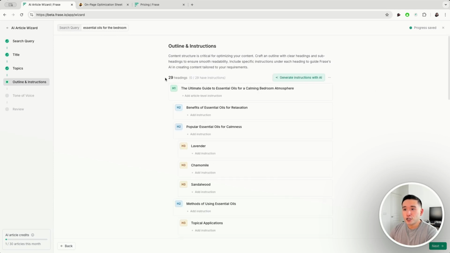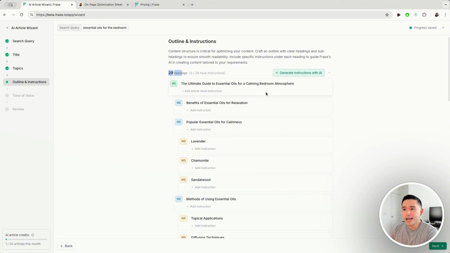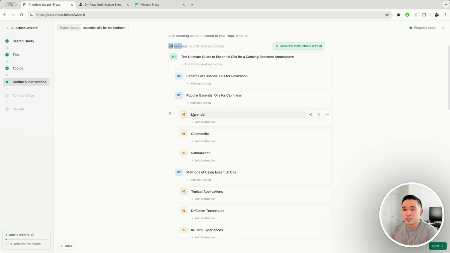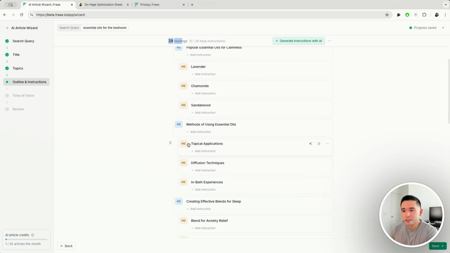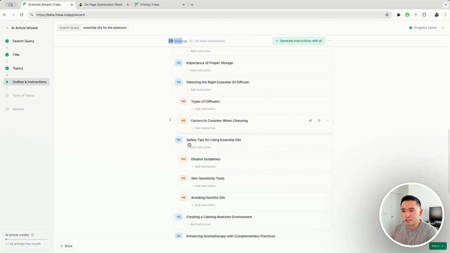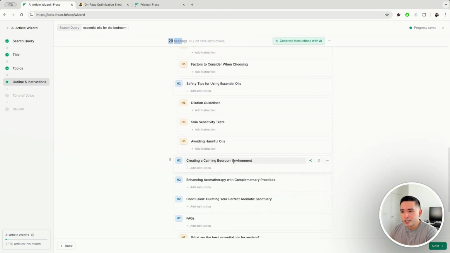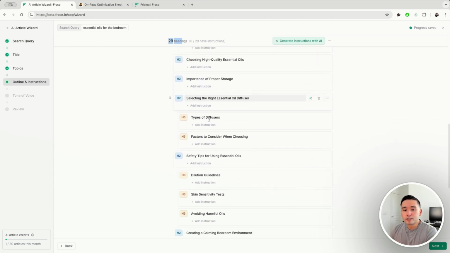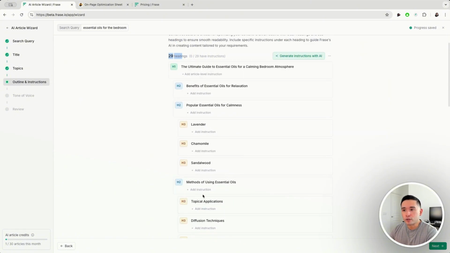Okay, so the AI generated a total of 29 headings. The first H2 says benefits of essential oils for relaxation. The next one is popular essential oils, and it listed those in H3 tags, so on and so forth. So just looking at this outline, it actually looks really good. Now, keep in mind, it analyzed the top ranking pages to help us with creating this outline. We of course can change these headings or even delete them or move them around.